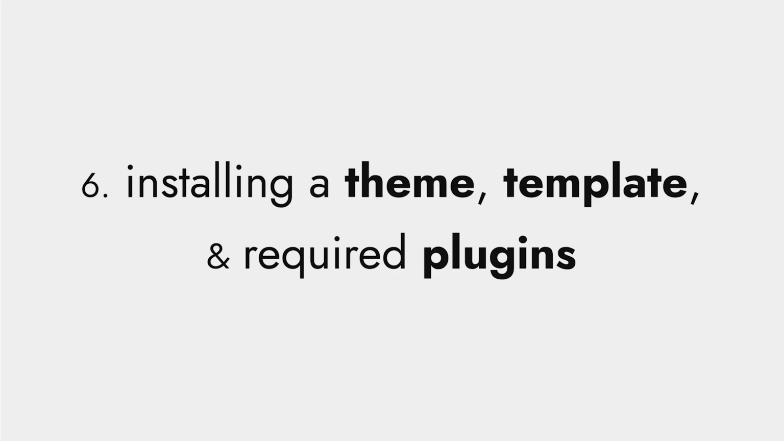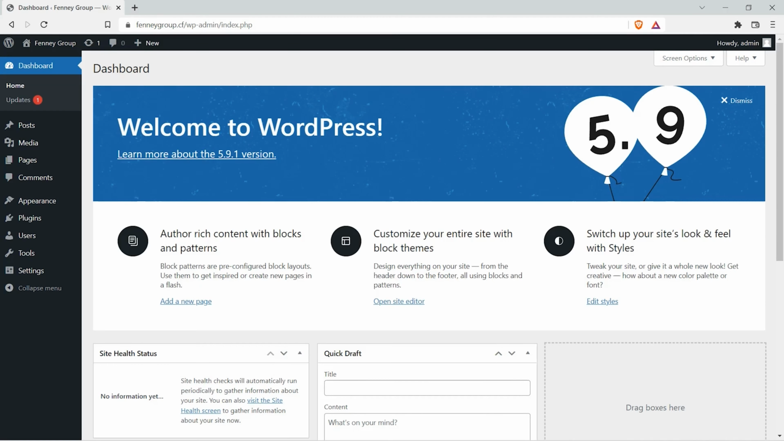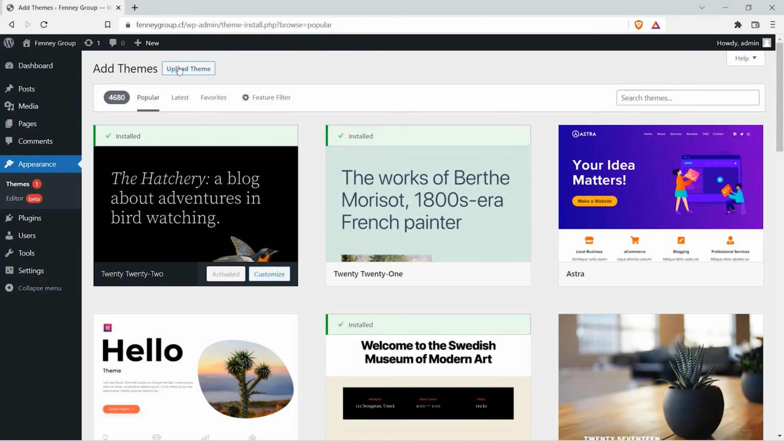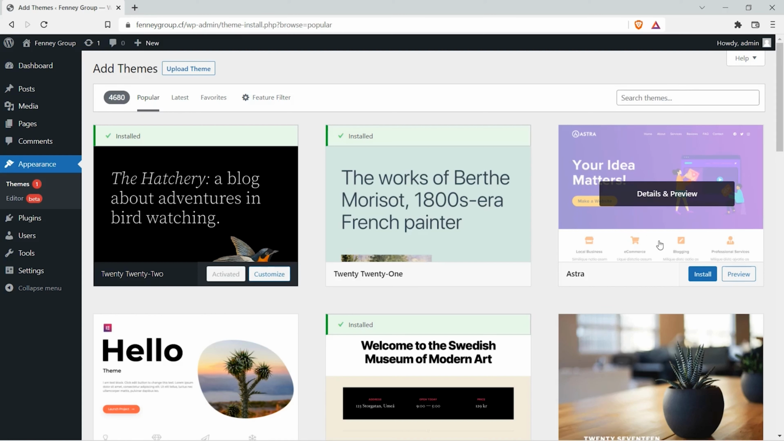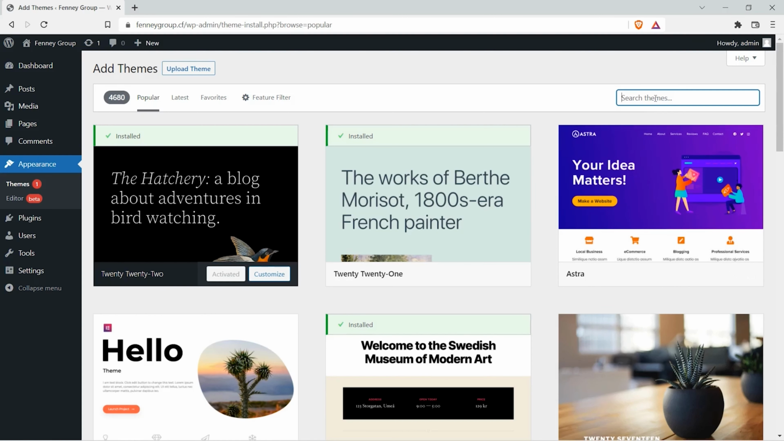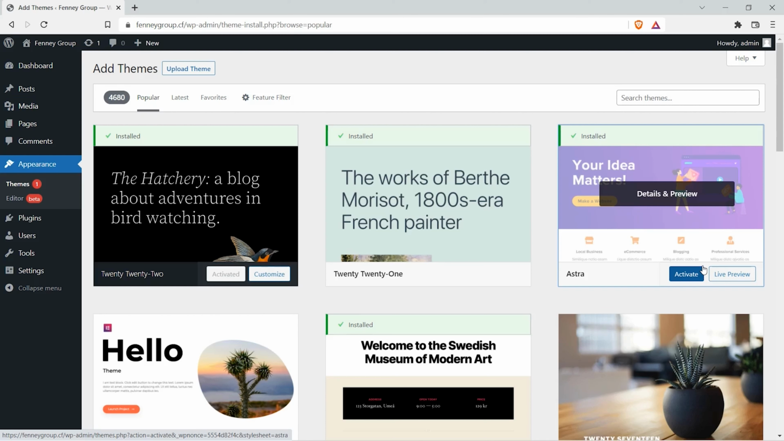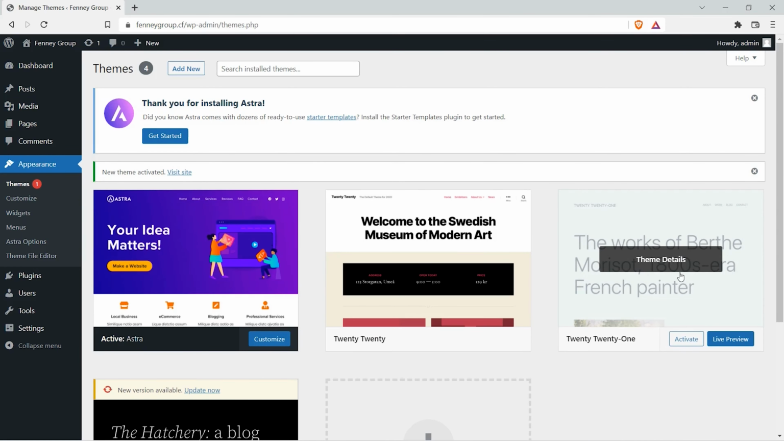Okay, now moving on to our final step, which is installing a theme, template and required plugins. Go to your dashboard and go to appearance, click on themes and click on add new. Now search for the theme. For me, it is already over here, so I'm not searching. If you don't see it over here, you can just search for it in the search bar and click on the install button. After the installation, you can click on the activate button. Now you can see that the theme has been installed.